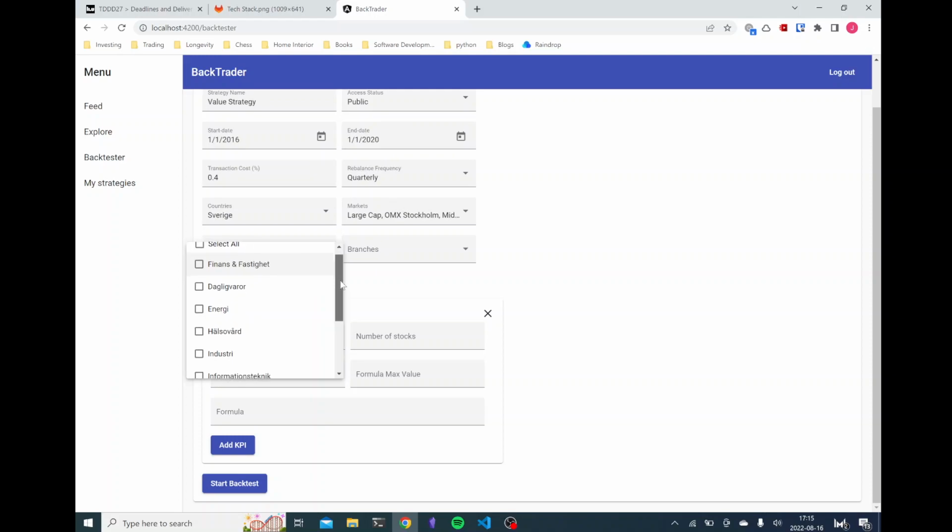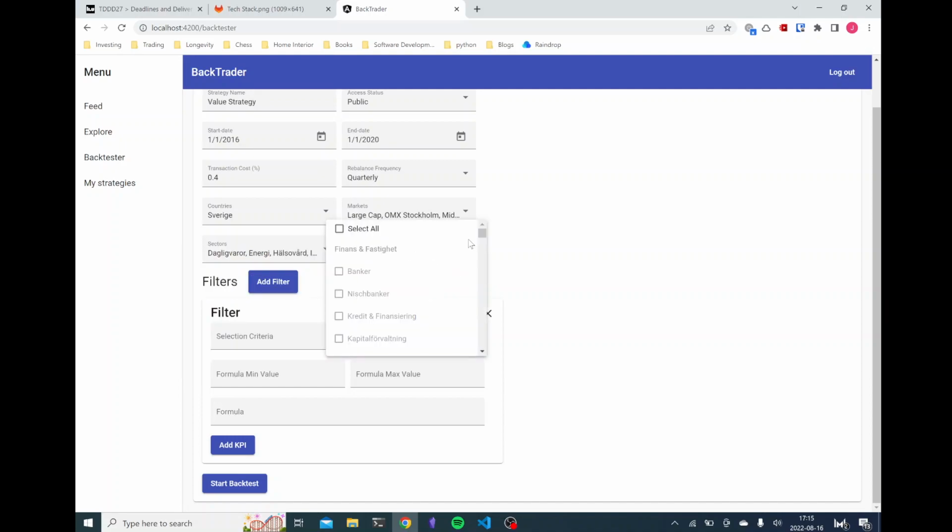Alright, so then we can also specify which sectors we want to include. This will filter out stocks that don't belong to the sectors that you choose. In our case, we want to include everything besides finance and real estate. So we'll do it like this. Then we can see that those finance and real estate branches that are subsets of the sectors are grayed out, but we can select all of the other branches like oil and gas, different niches within oil and gas.